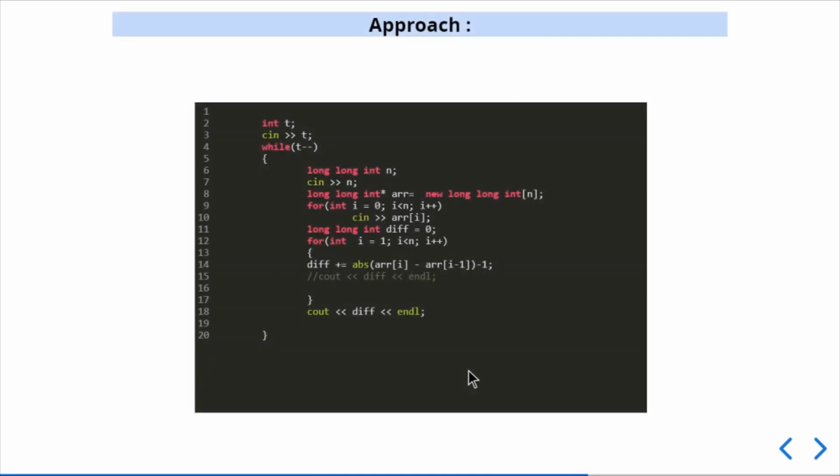So I think the code is quite easy. First we'll take the test cases, and then we'll take an integer n, and for an array we'll take the input, and then we'll make a variable difference which will store the total difference for all the strings. And from i equals 1 till n, what I'm trying to do is get the difference of the ith and i minus 1th string by computing with the formula that we have discussed in the example, like array[i] minus array[i-1] for the 2 strings, take the absolute value and subtract 1 from it, and then I'll add this number of skipped strings to the overall difference, and at last I'll output the difference.